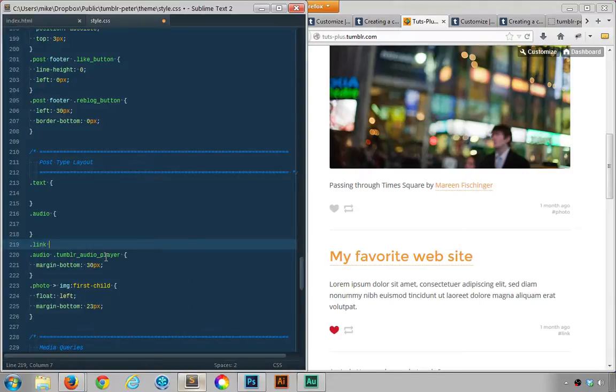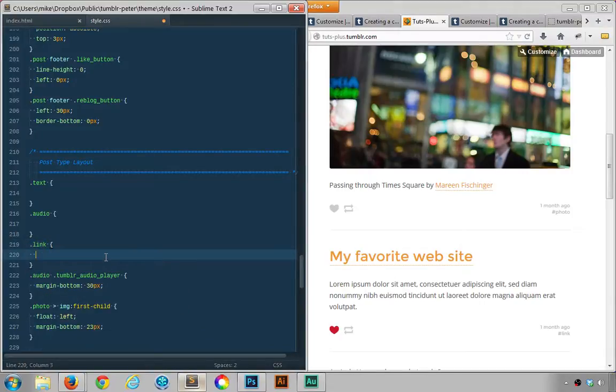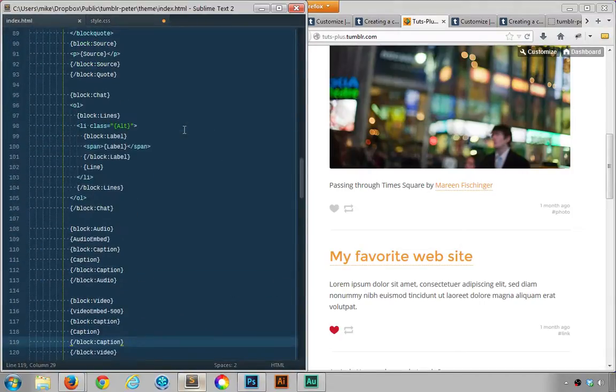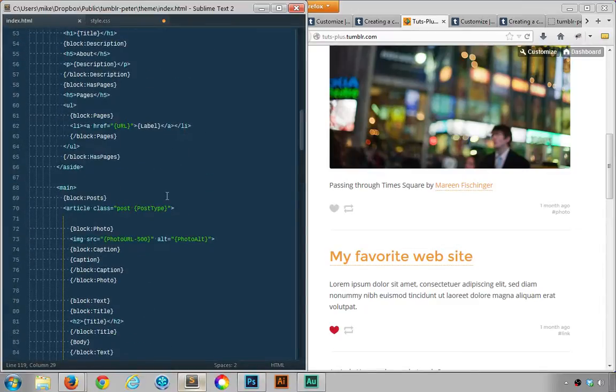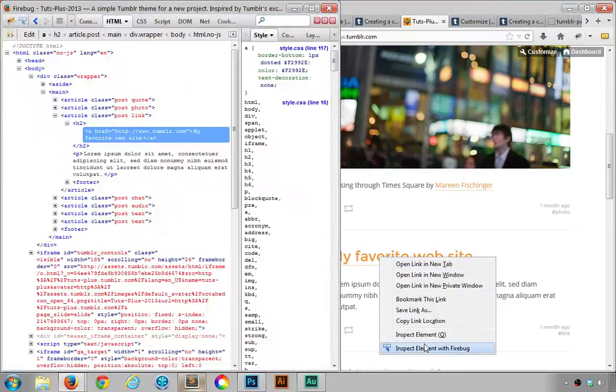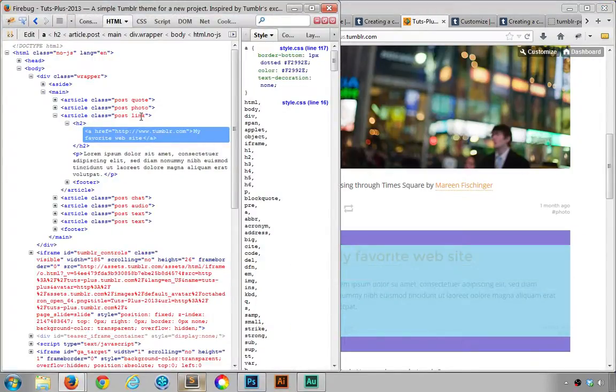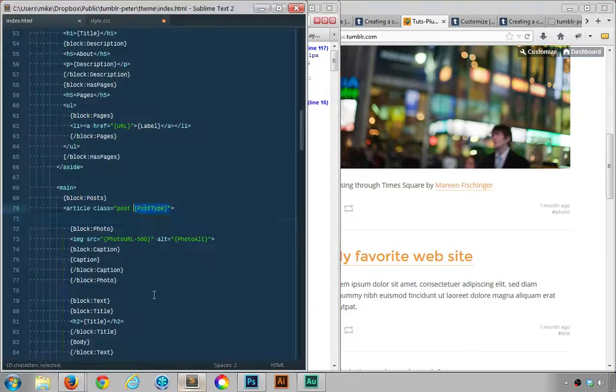So again, use the link, and again remember that we've stated in our HTML that we are going to include the post type as a class. So again, if we just look at the Firebug post link, so we then can style via the link class here.